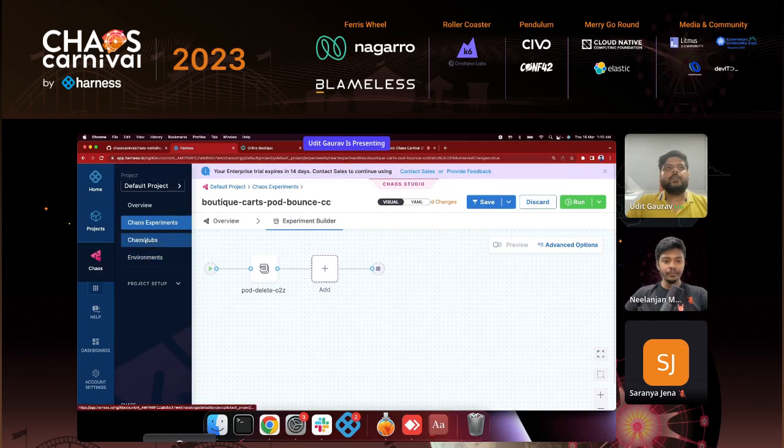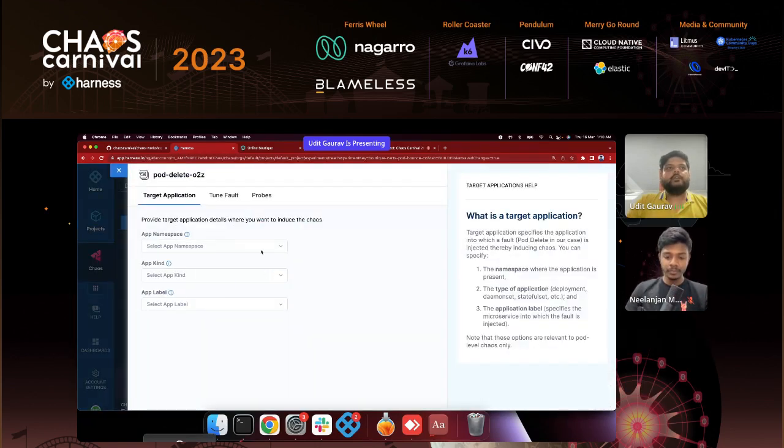So we have just selected the scenario and moved forward to the next step. In this step, you will see a pod delete icon here, and you just go inside it. You will see 3 different stages. The first stage is to select the target application on which you want to inject the fault. So I just go and select the namespace. In my case, it is Udit Gaurav -ns.